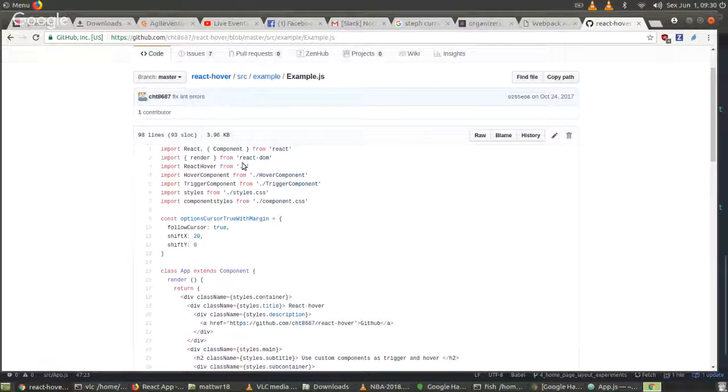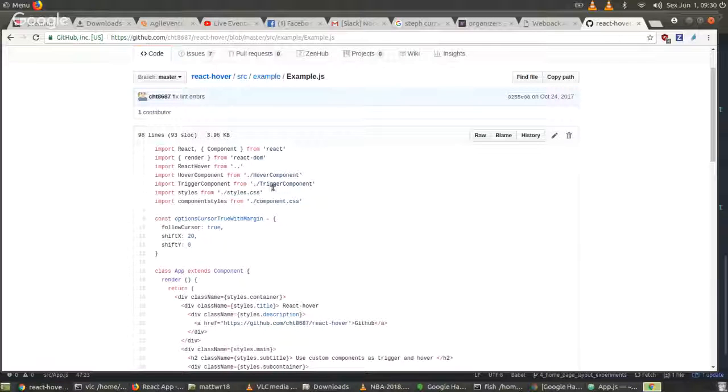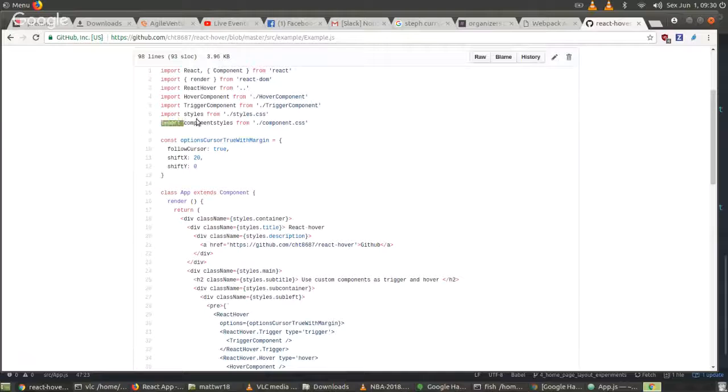They're importing React and component from React, render, React hover component, trigger component. But these are from, it looks like, local. Yeah, they're their own components, aren't they? And then component style is CSS. So this is from his own CSS file. So maybe that's the way to do it. Just create a CSS.